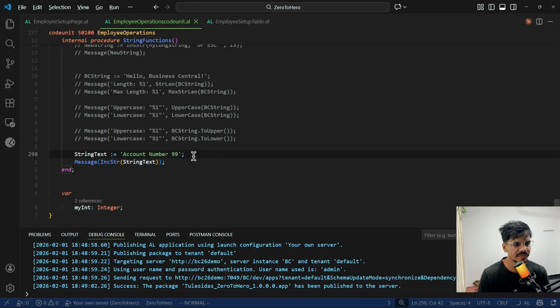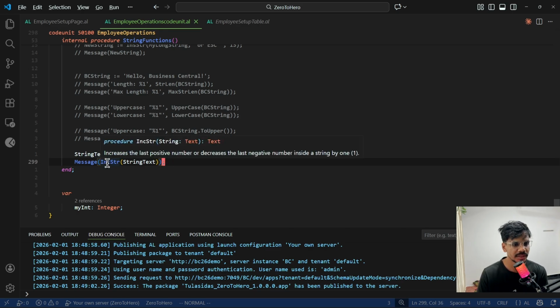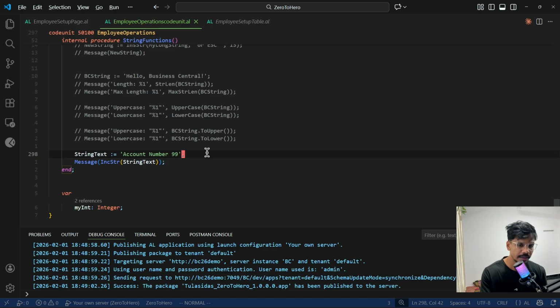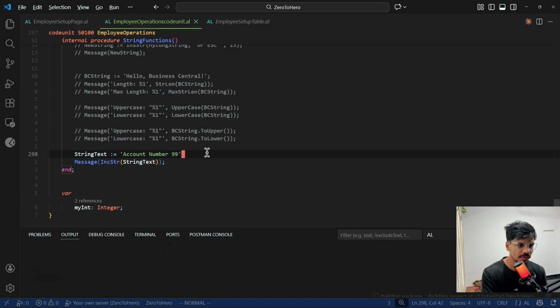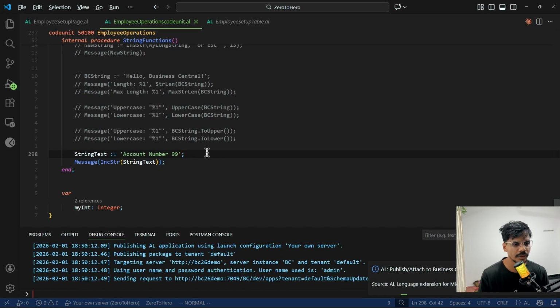Now here you can see we have a string text. Inside the string text we have account number 99. 99 is an integer, and if you wanted to increment the value of the integer which is present in the string, you can use increment string. So basically what it does is increase the last positive number or decrease the last negative number inside a string by 1. So let us see that in action, and we are going to find out the difference also with an example. But first let me publish this and let us see how that looks in the UI.